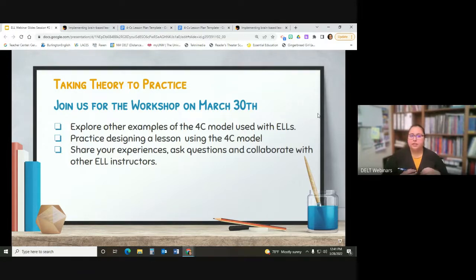I'm really excited to see how we can explore some of the 4C models within these ELL situations, whether they're hybrid or asynchronous. You guys have some really interesting situations and I would love to see how we can work together and bring some ideas on how to make it a little more seamless. We're going to practice designing a lesson using the 4Cs models, and then share experiences, ask questions, and collaborate with other ELL instructors. Hopefully there's a little bit more of us, but if not, this is really great just to bounce ideas back and forth, because this is exactly what we need.